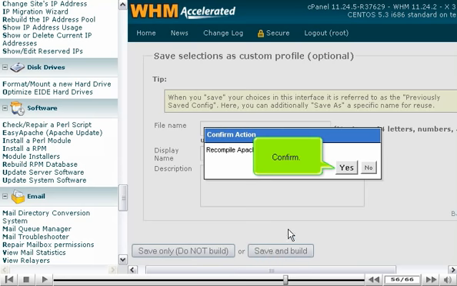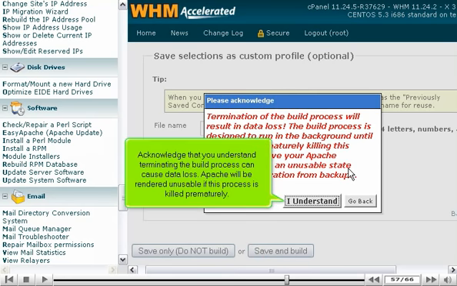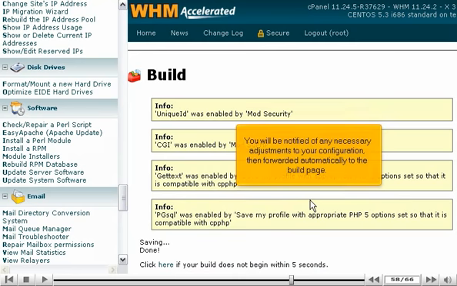Confirm. Acknowledge that you understand terminating the build process can cause data loss. Apache will be rendered unusable if this process is killed prematurely. You will be notified of any necessary adjustments to your configuration, then forwarded automatically to the build page.